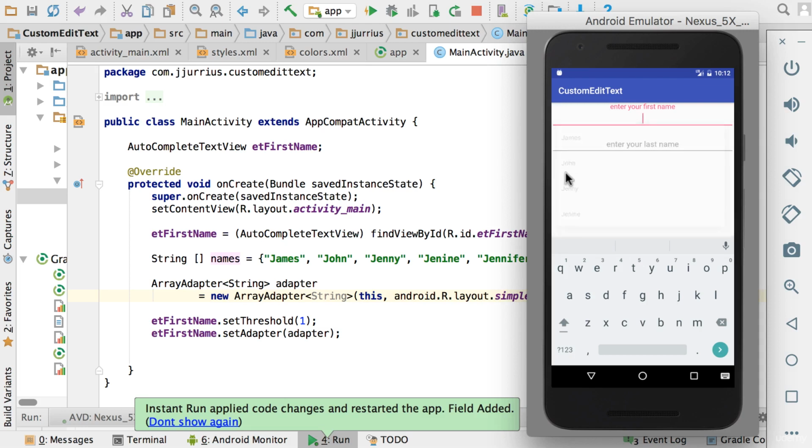So you can see the threshold there is 1, which means that after the very first character, I will get a list, and you can scroll the list as well. So I can scroll to my name, just select it, and it's placed there. So this is a nice way of giving the user some autocomplete function there.